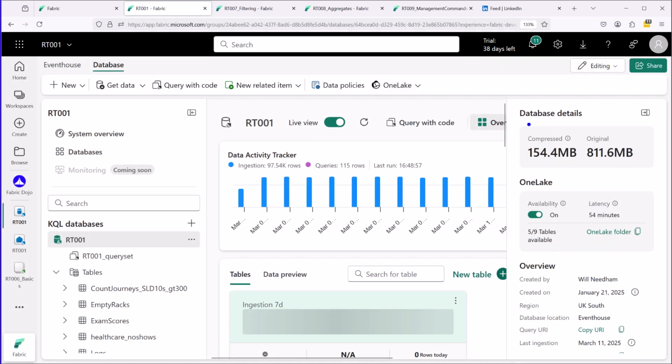Down the right-hand side, we get these details about this specific database that we're in. We can look at the data storage. Again, I don't know why that's particularly useful, apart from understanding that that's how much you're going to get charged for. The compressed version here, 154 megabytes, which is good to know.